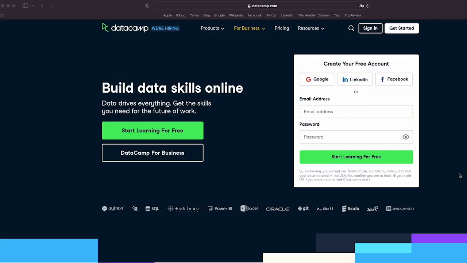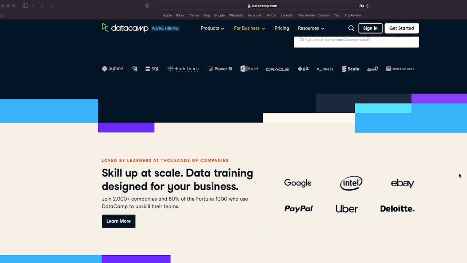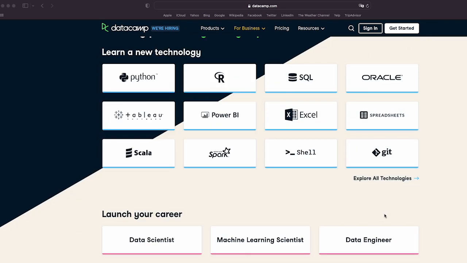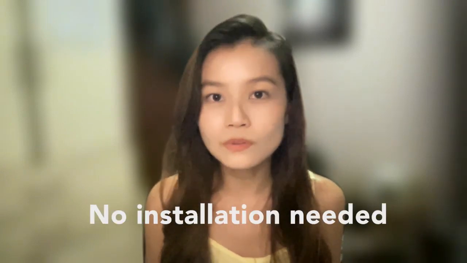Next, we have Datacamp, which is an online platform for you to learn data science at your own pace. They have many coding languages available for you to learn, such as Python, R, and SQL. And also, you can learn data visualization using Power BI and Tableau, machine learning, and also Excel. And the best part is, you don't need to download any additional software because you can go through the courses right on their website.